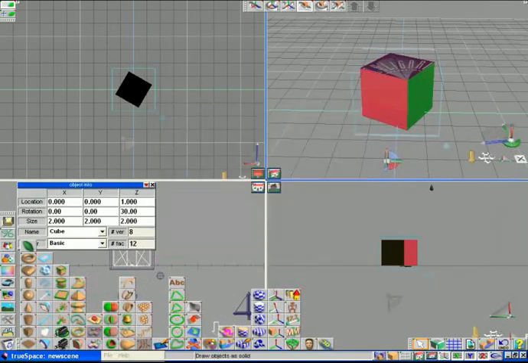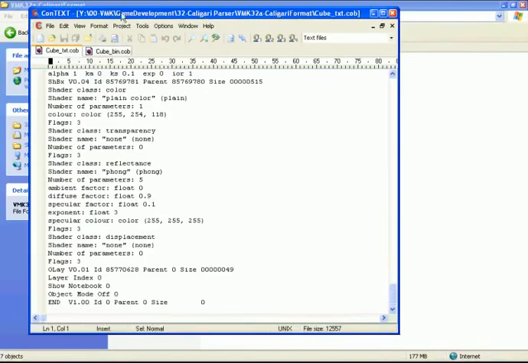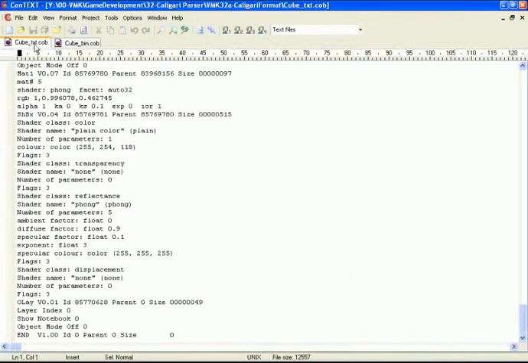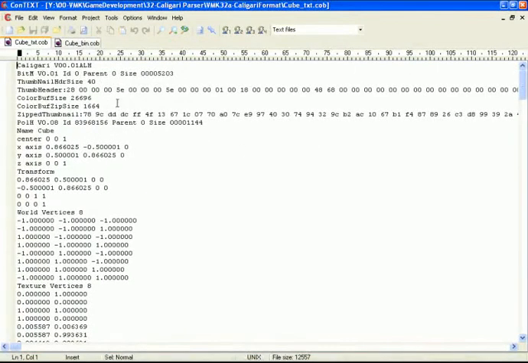So now, once you've done that, go into your directory, wherever you saved your files here, and open these up and have a look through them. So here we go. We have our Caligari text file. So this is the ASCII file version of that box. You see, here's the header structure.